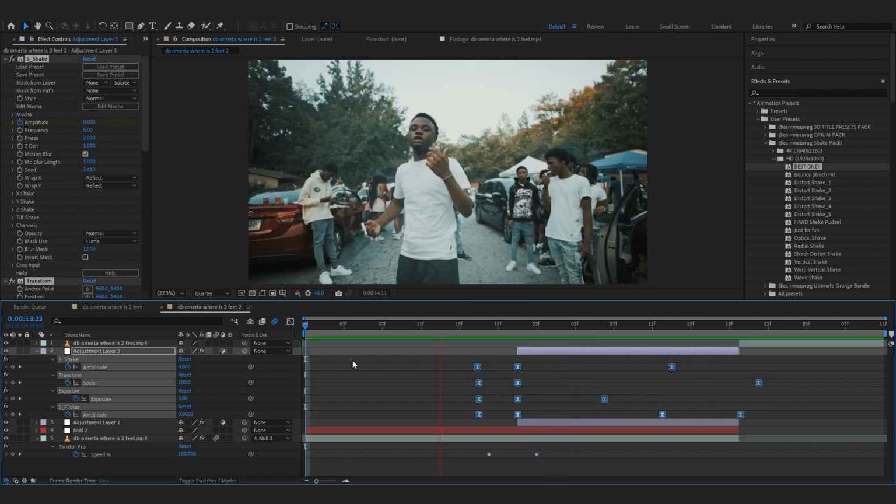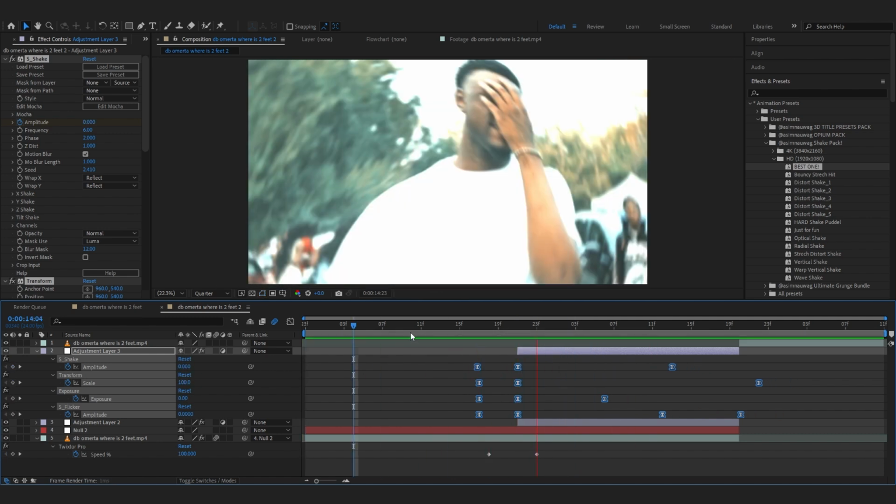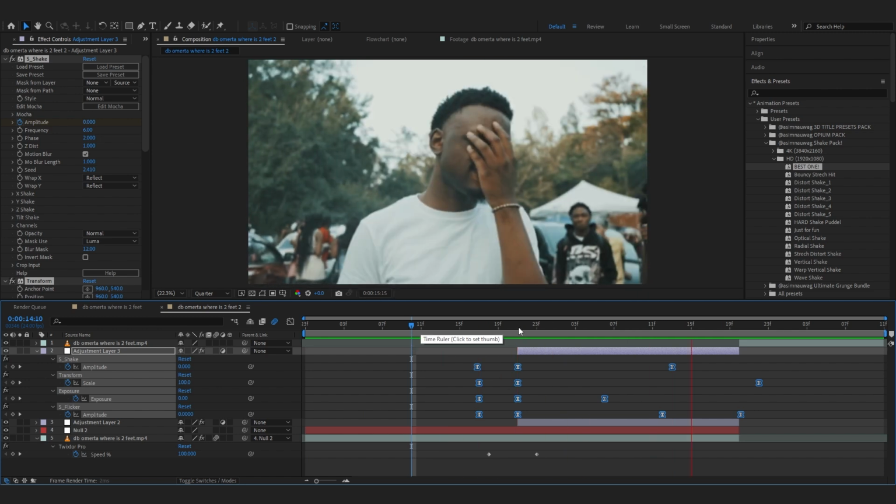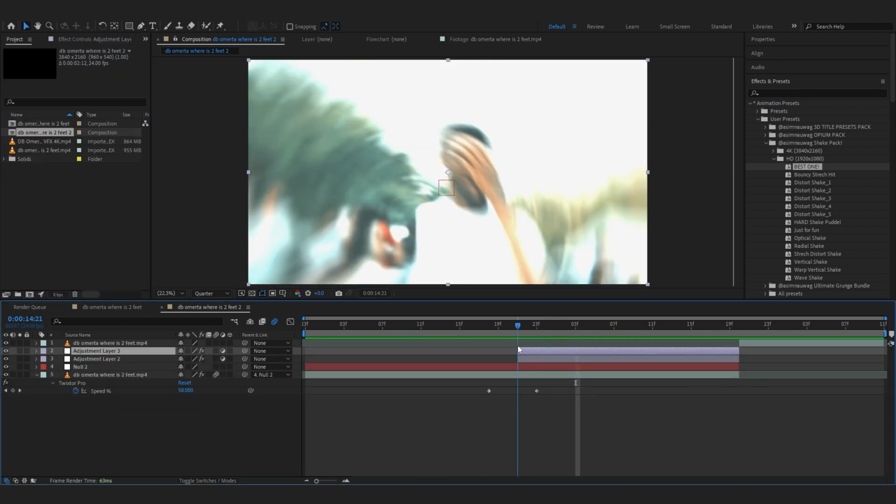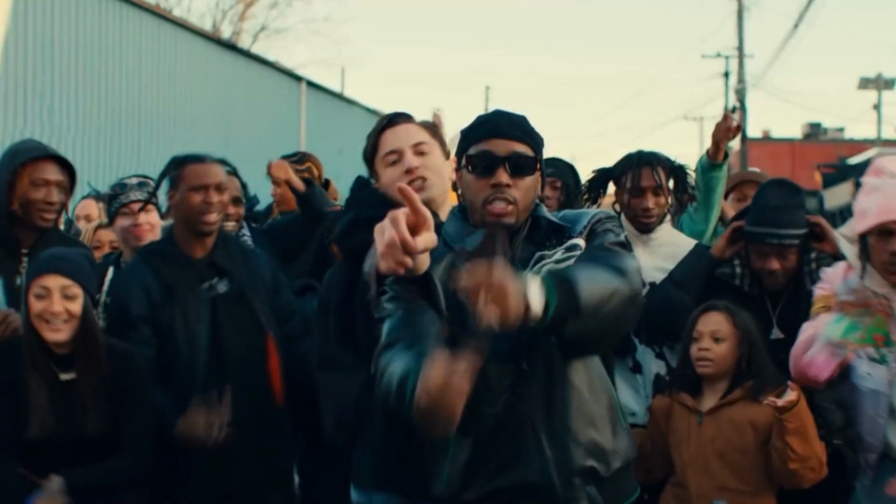So something like that. So now if I play through, we have this crazy shake already going on without any efforts. The best part is it also has flashes and flicker.